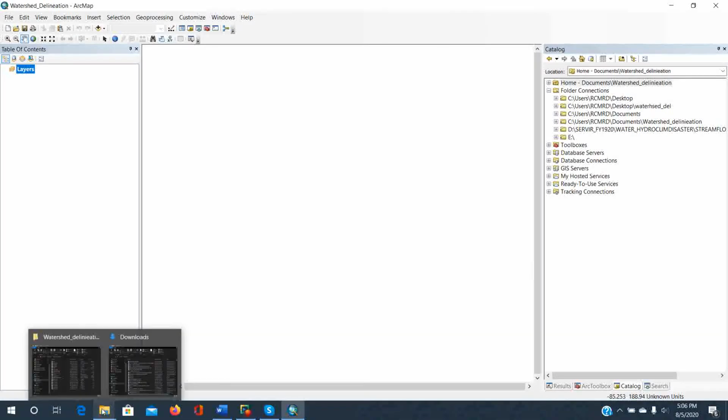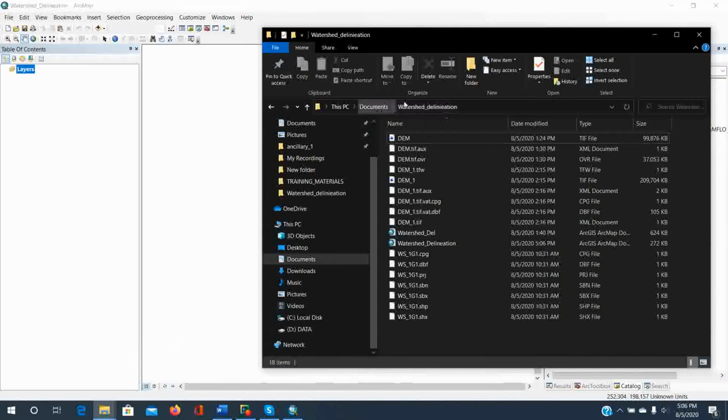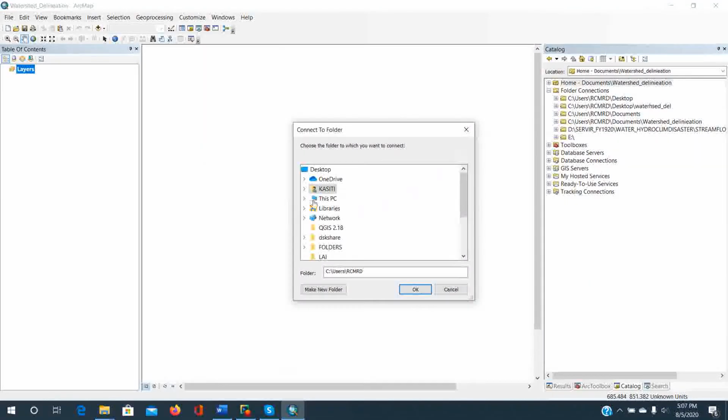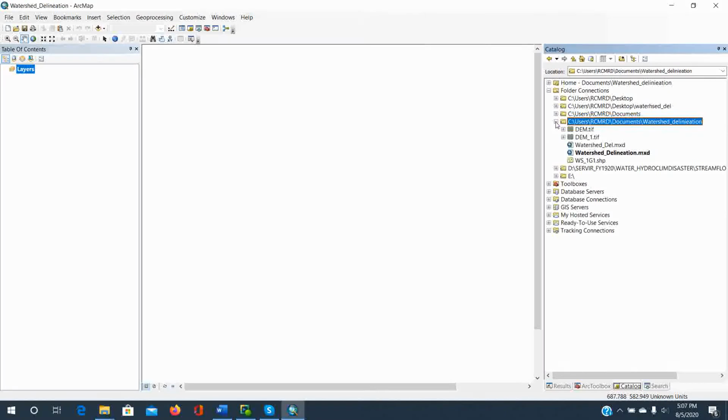My chosen work directory is under my documents, and I've named the directory Watershed Delineation. So I'm going to connect that folder using the connect folder tool. It's under documents. And the folder will be added here. I had already added mine, so there was no change.